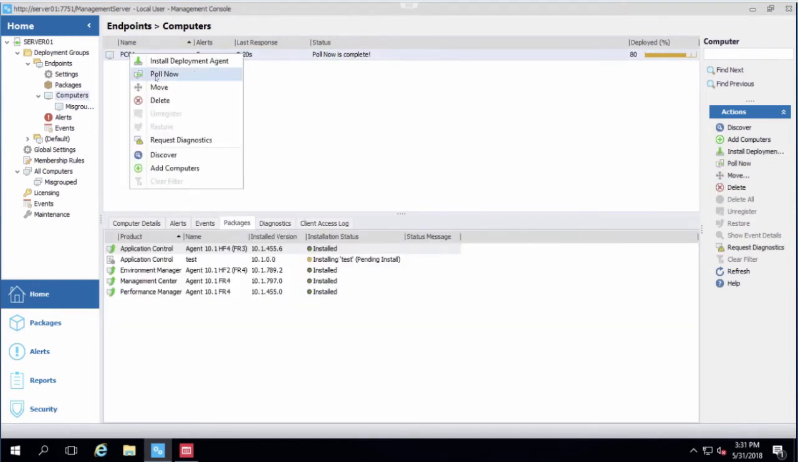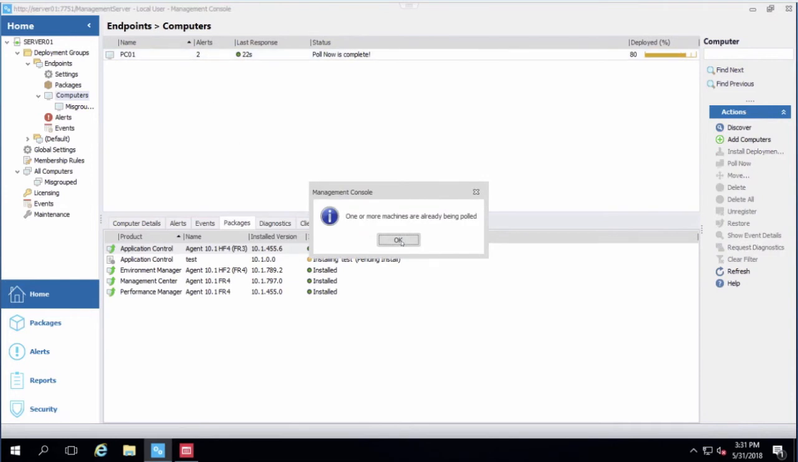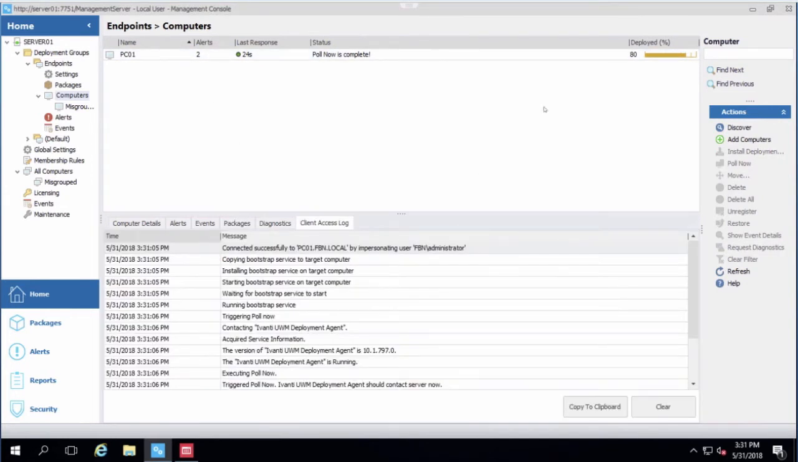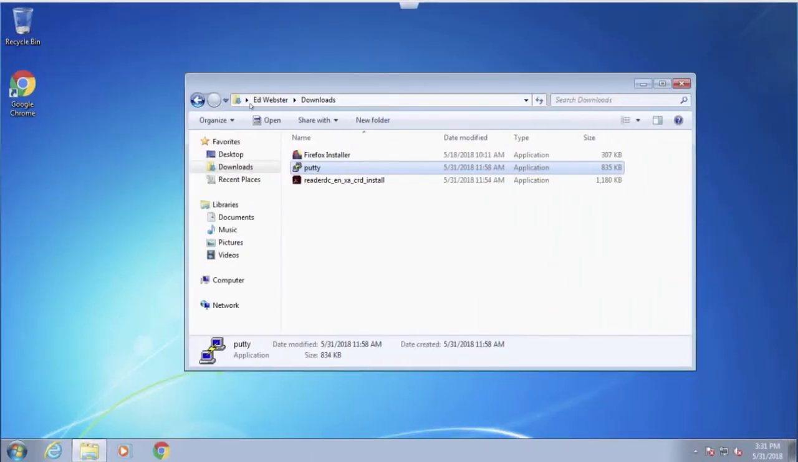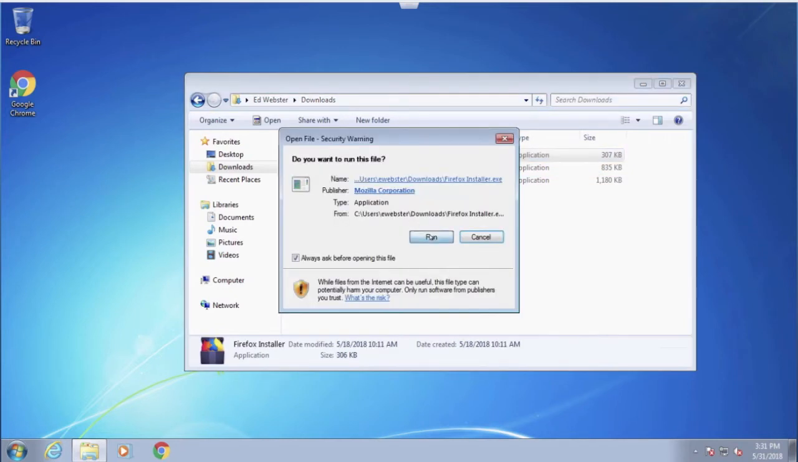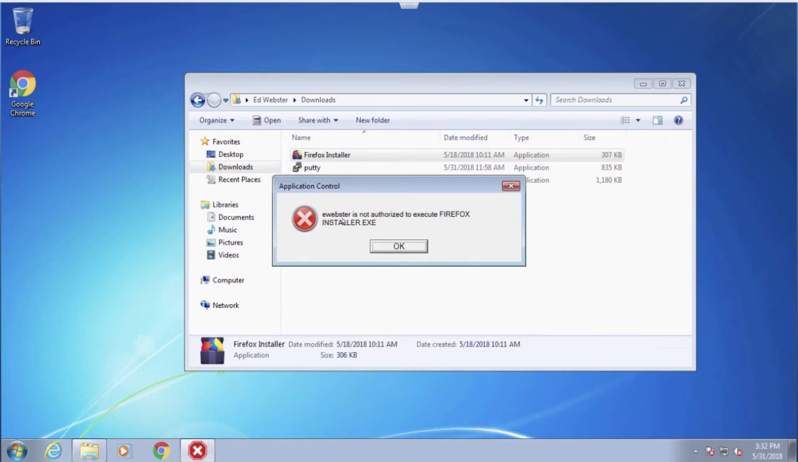We're going to speed the process up here by doing a poll. Looks like it's already being pulled. We should see this turn green in a moment, and then it'll be ready. Okay, let's go back over to the endpoint. Now let's try the installation for Firefox now that we've turned on application control. You'll notice we've received an error. We cannot launch this application anymore. Application control is blocking it.